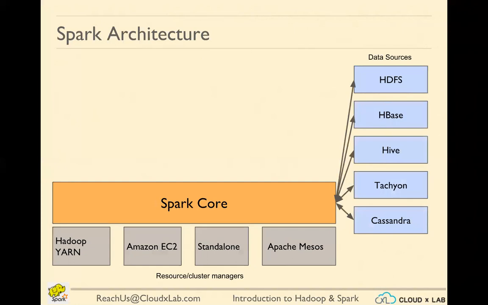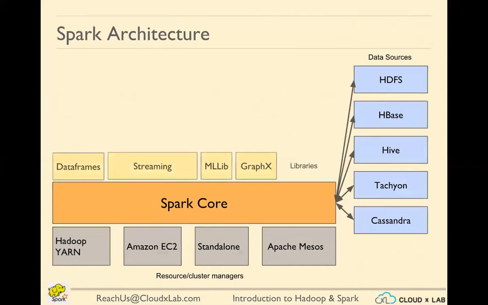Spark core can run on top of Yarn, the one that we just talked about. It can run on top of Amazon EC2. It can run standalone: if you do not have any Hadoop installation or Amazon EC2, you can create your own cluster using Spark. If you have a less known cluster called Mesos, then also you can use Spark.